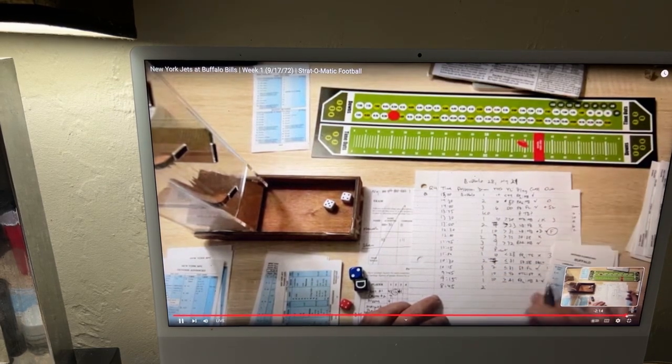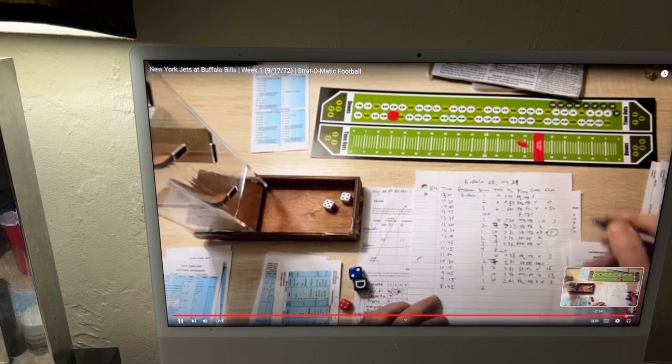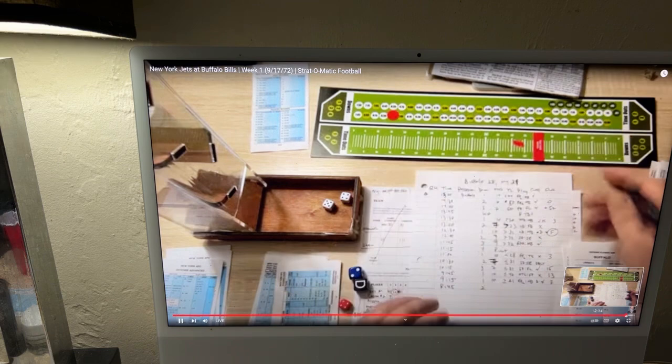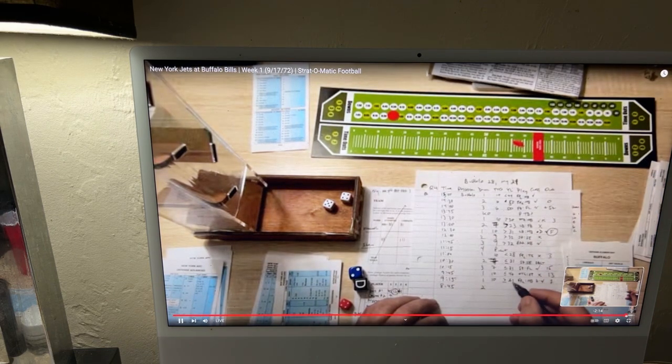2nd and 2. 2nd and 3, I'm sorry. On the 35. Wait a minute, that was 7. That's 41.